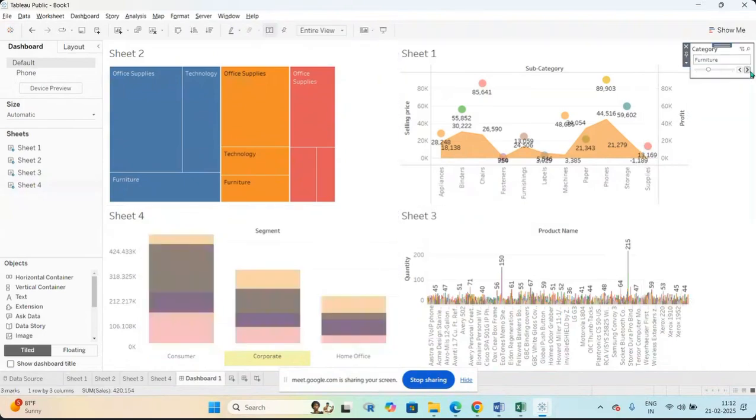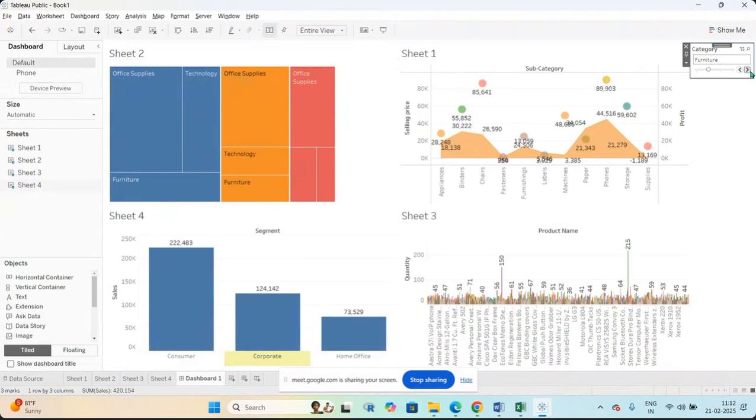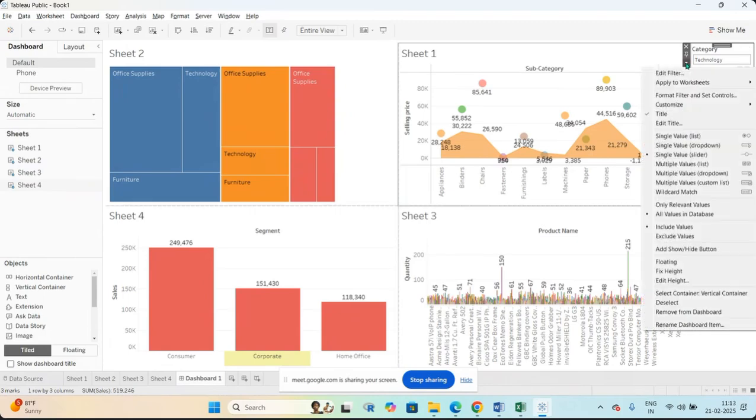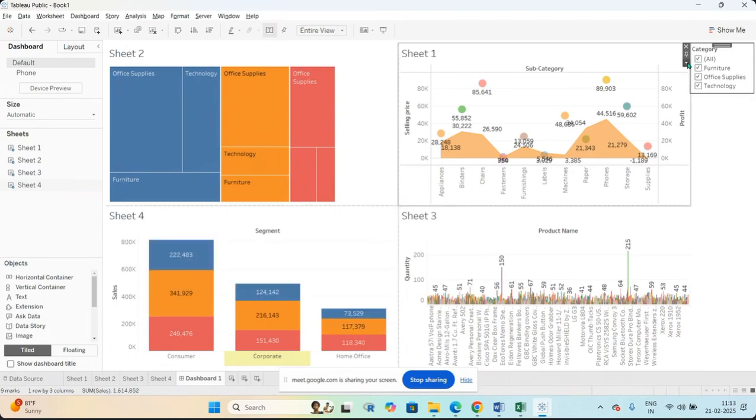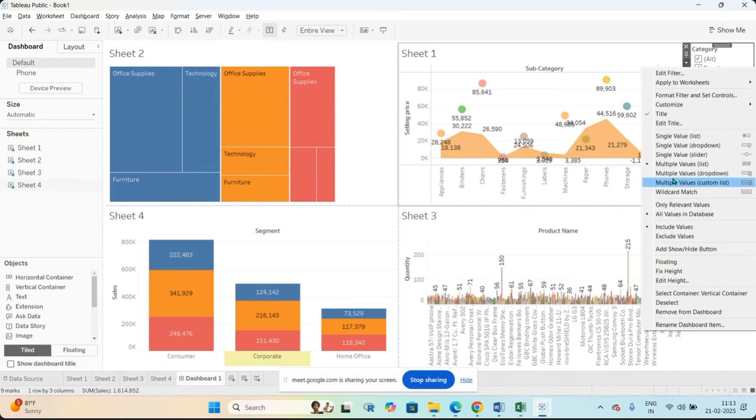Here, if I click right, it takes only furniture. If I click one more time, only office supplies are shown. If I click the third time, only technology is shown. So this is the application of this filter. If you want a list, this is the list, and you can see two or three at a time. Like that, you can have different options as we have used in sheets. Whatever we have used in sheets, the same thing can be done even in this case.